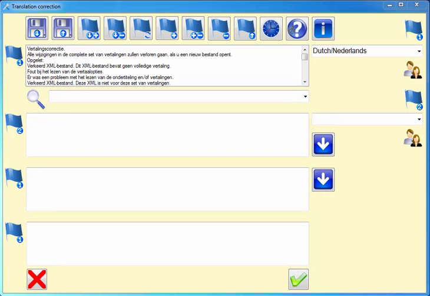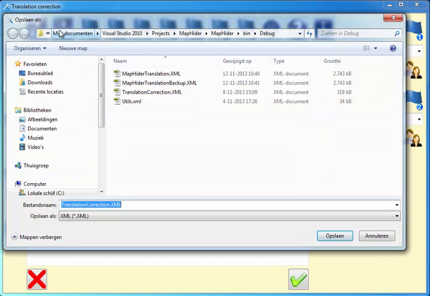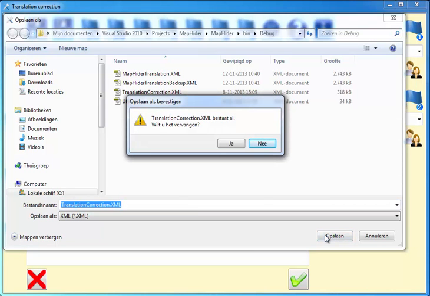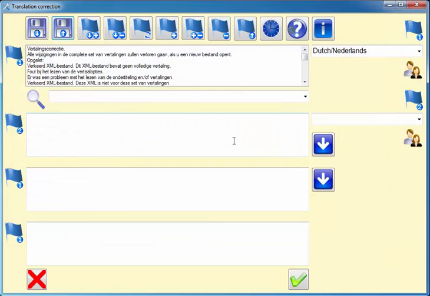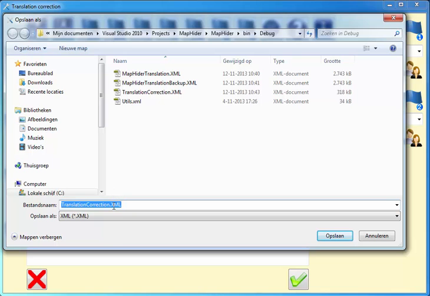To save any changes you made, just press the Save button and in the window screen press Save again. And yes to overwrite the existing file. If you would like to create a backup file of your translations, press the Save button and store your translations under a different name.